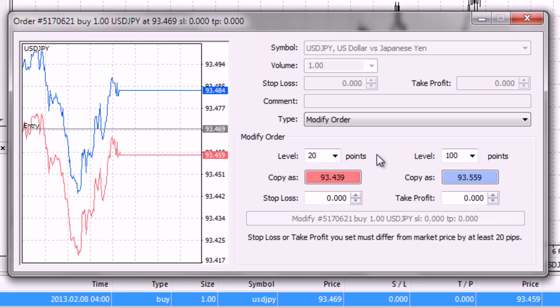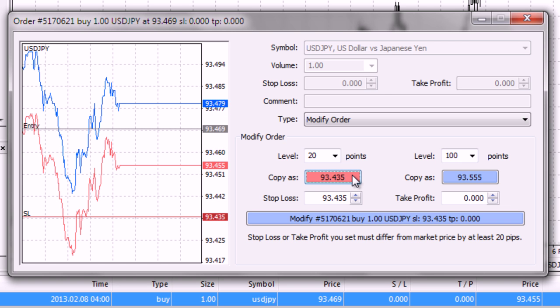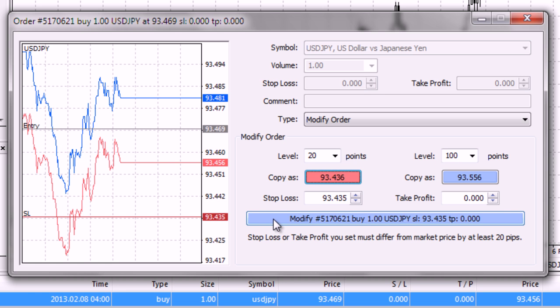Once you decide how far away you want your stop loss to be, you can enter the appropriate figure as number of points, which remember is 10 times the desired number of pips. In the next box down, where it says Copy As, this shows the current market price adjusted for your selected stop loss level. If you're happy to use this figure as your stop loss, click on the number like so. This will automatically populate the stop loss box, and you're now ready to hit the Modify button, which has now become active. So let's do that.